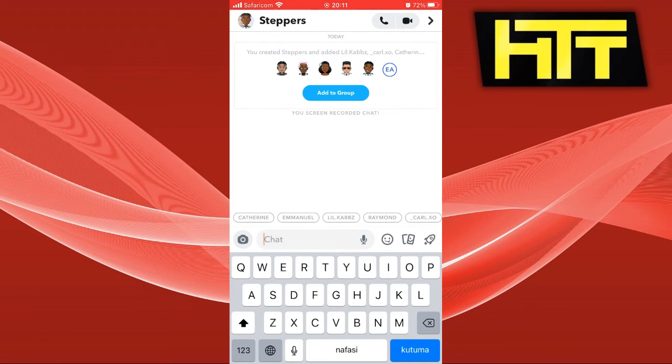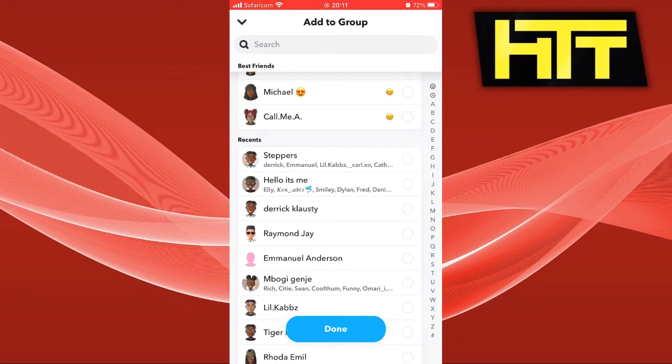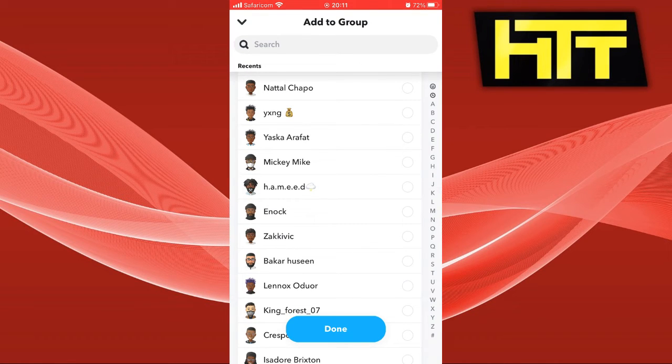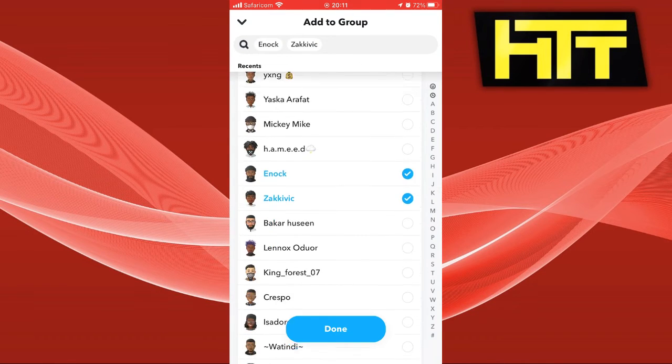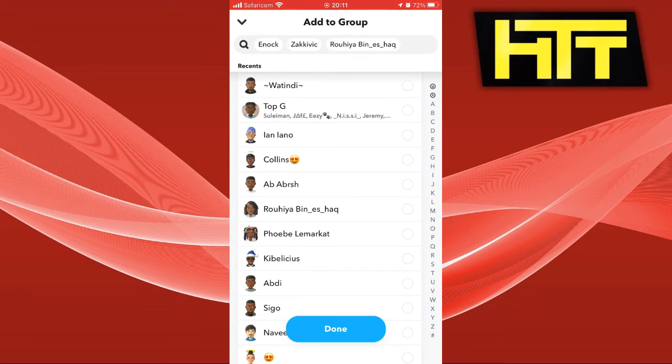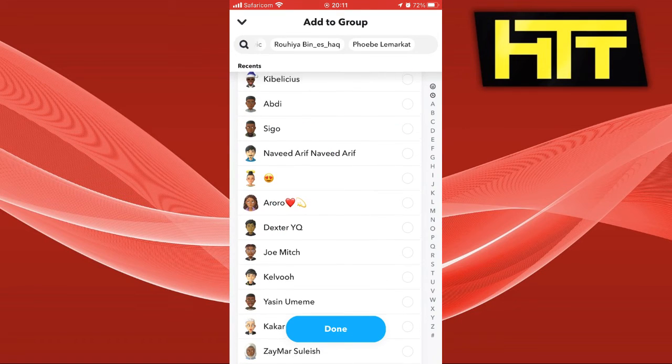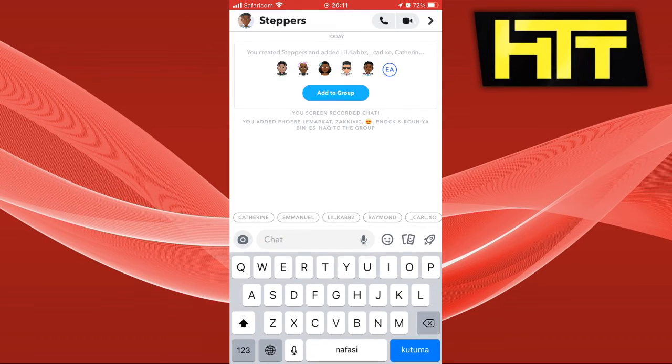You can also add new friends. So all you have to do is look for the friends that you want to add, and all you have to do is select them and add them. And that is how you do it, guys.